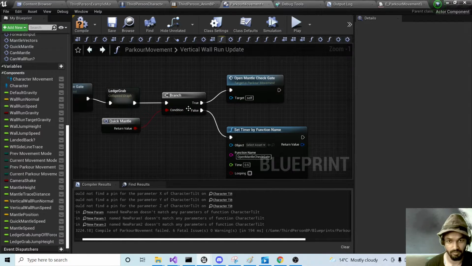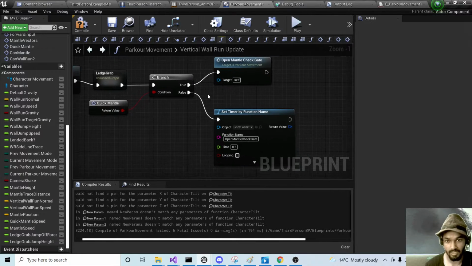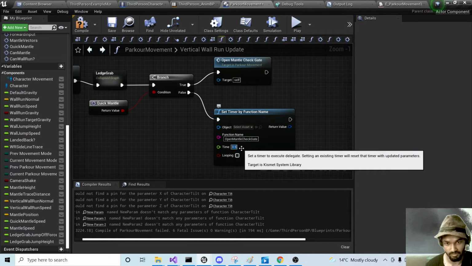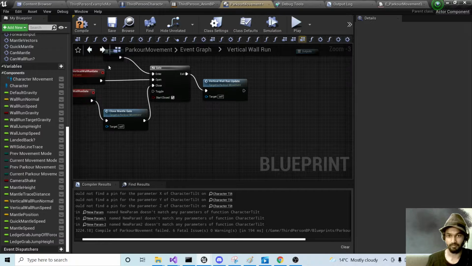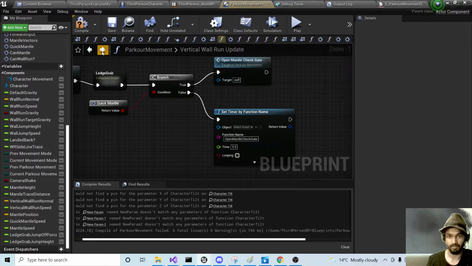So if we can quick mantle, we're going to immediately open the mantle check gate, so we can immediately mantle. Otherwise, if it's false, then we're going to do the mantling in a given amount of time. So at the moment, I've set it to 0.5 seconds. So that's going to pause for a moment before it's going to let us mantle. So if you go back, what happens when the mantle gate is open?